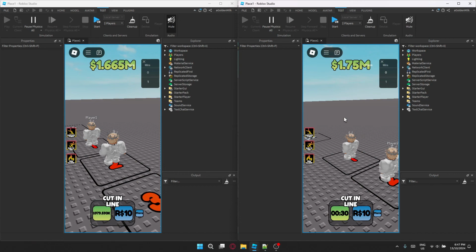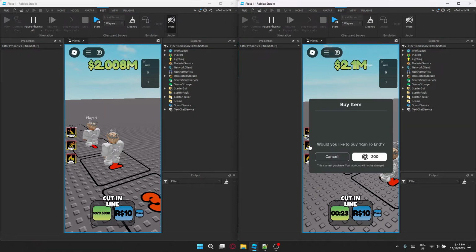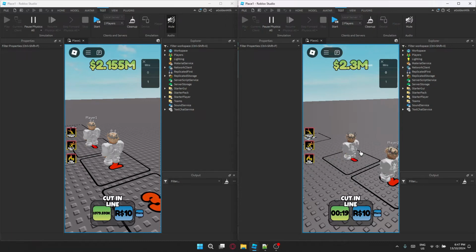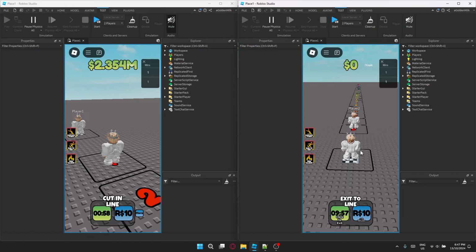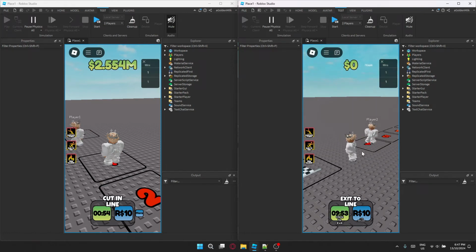So I have just started a 2-player server and we can test these brand new products. So starting off with run to the end, this is just a simple product that just moves you to the end no matter your position. So just like that, you get teleported to the end and everyone gets moved up.